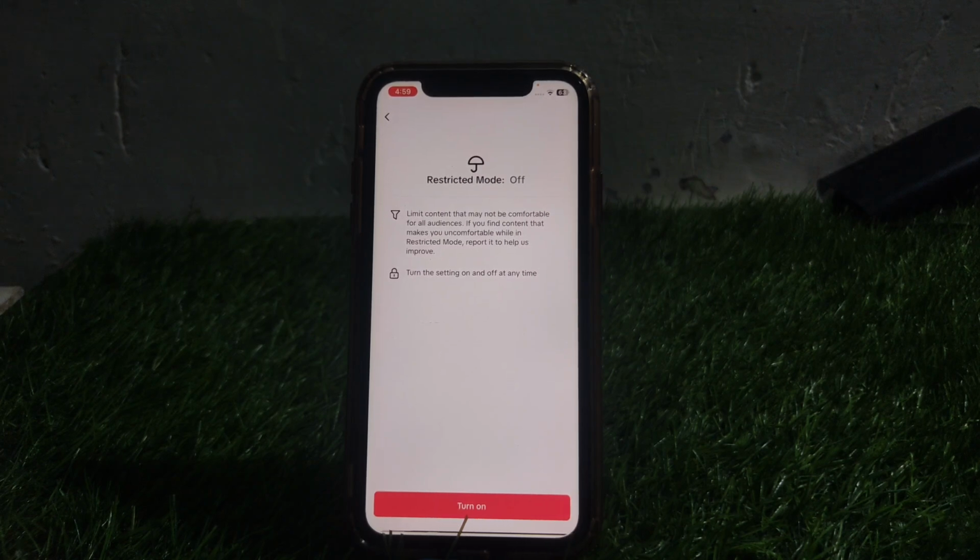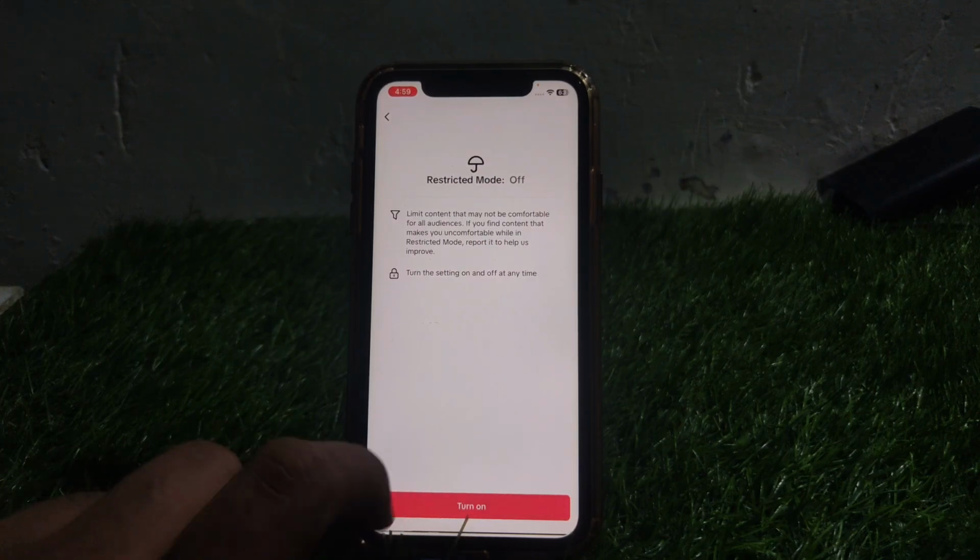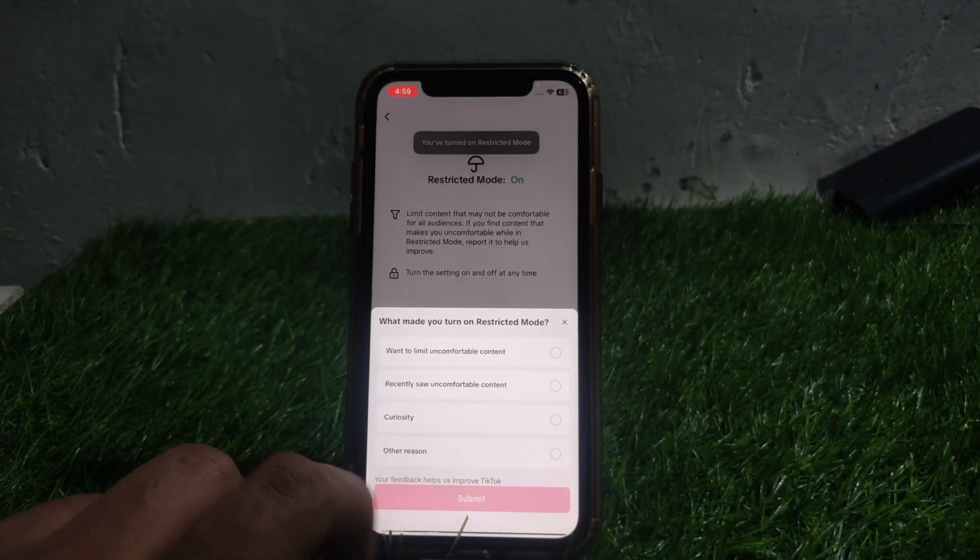So what is that about? Restricted mode basically limits content that may not be comfortable for all audiences. If you find content that makes you uncomfortable in restricted mode, report it to help us improve. So if you turn on these settings, that kind of content will not be available for you. If you click on that, your restricted mode will be turned on. So you have to make sure about that.